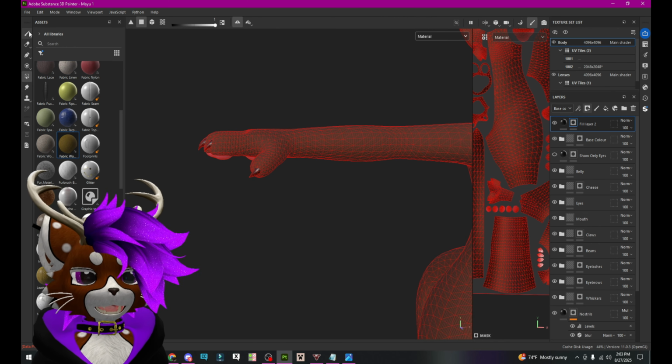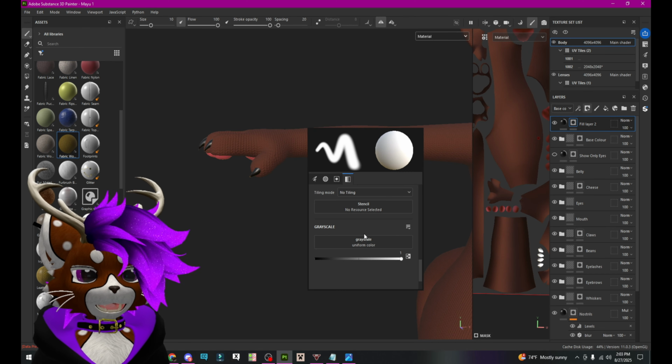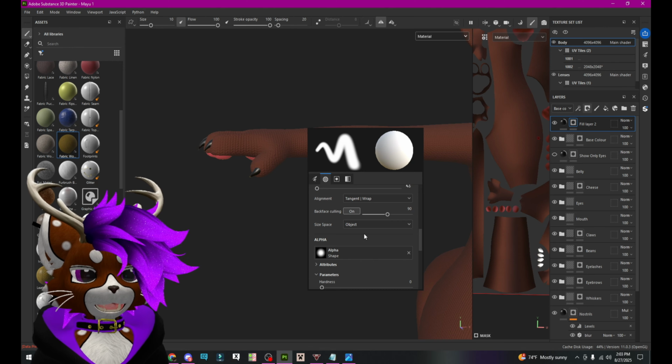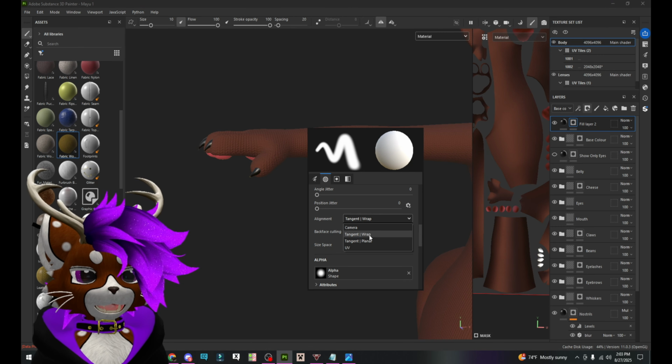Or you can paint them manually as well. Still in the fill. Like that. This is where it's very important. I'm going to go over this real quick. Alignment. Currently in tangent wrap. Click UV. Size space. From object to texture.